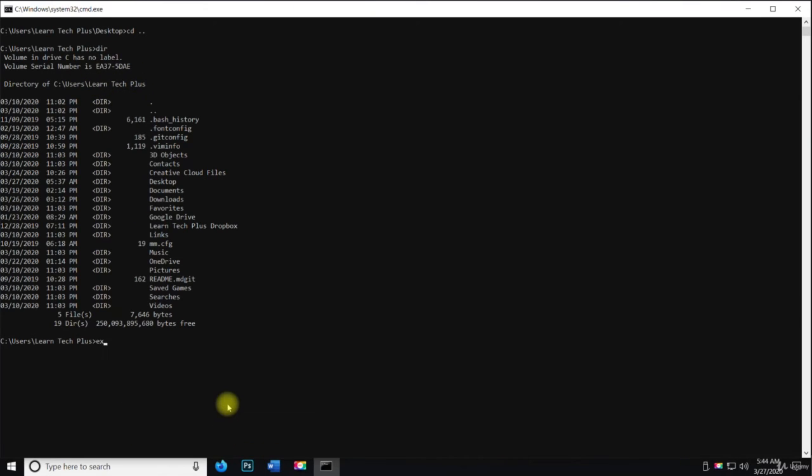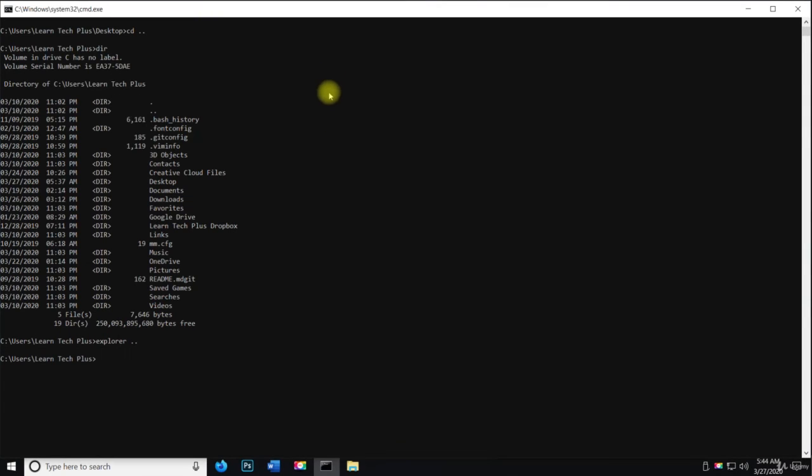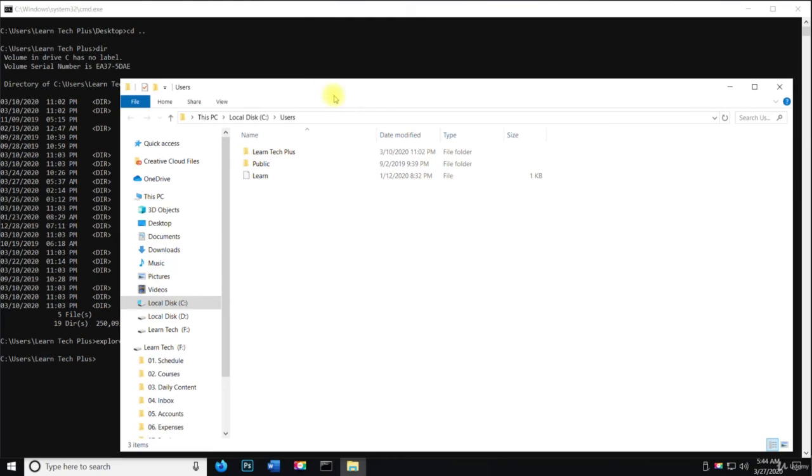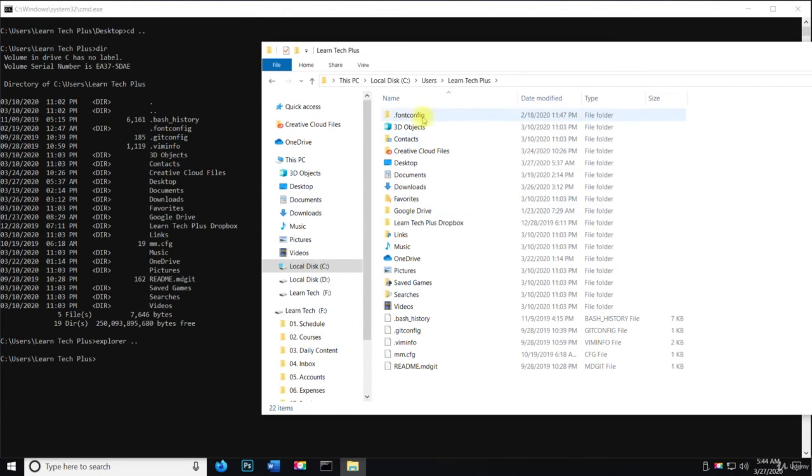Now, if you wanted to see the GUI version of this, we type in explorer, and now it'll take us to where we're at. And then you can see right here, let me open this up again, just so you get a visual aid. So if I open up LearnTech Plus, these are all the folders and files that are being shown here. So it's basically the same thing. So basically what you're doing when you're in here is you're just working in here and viewing a list.